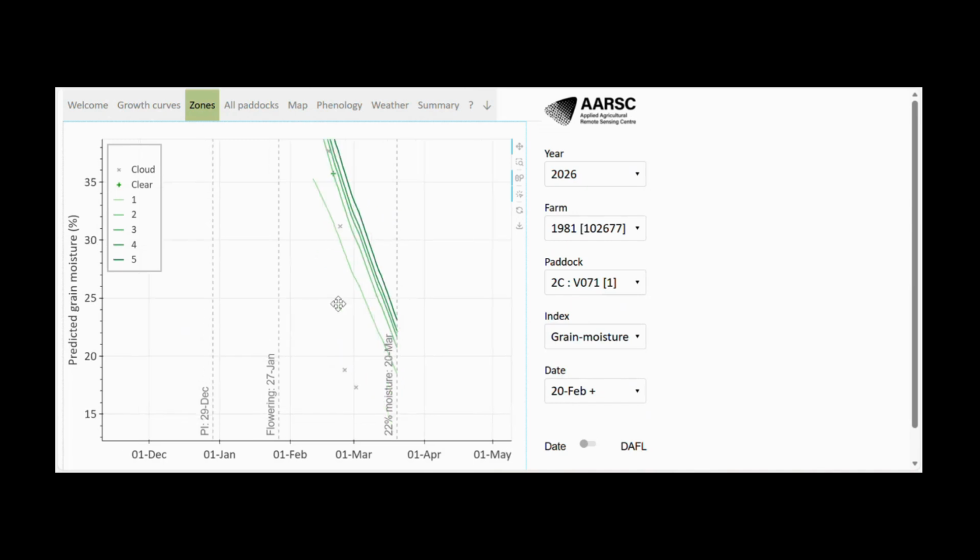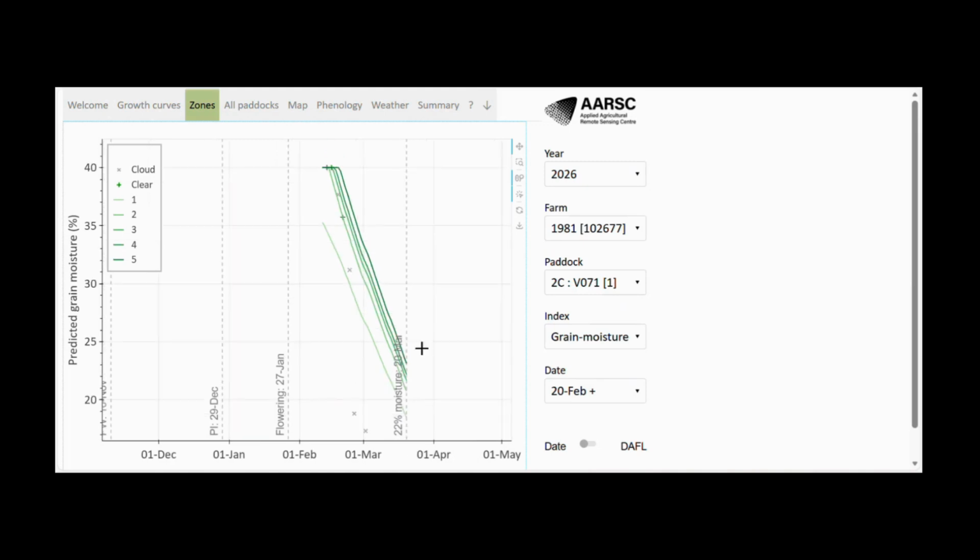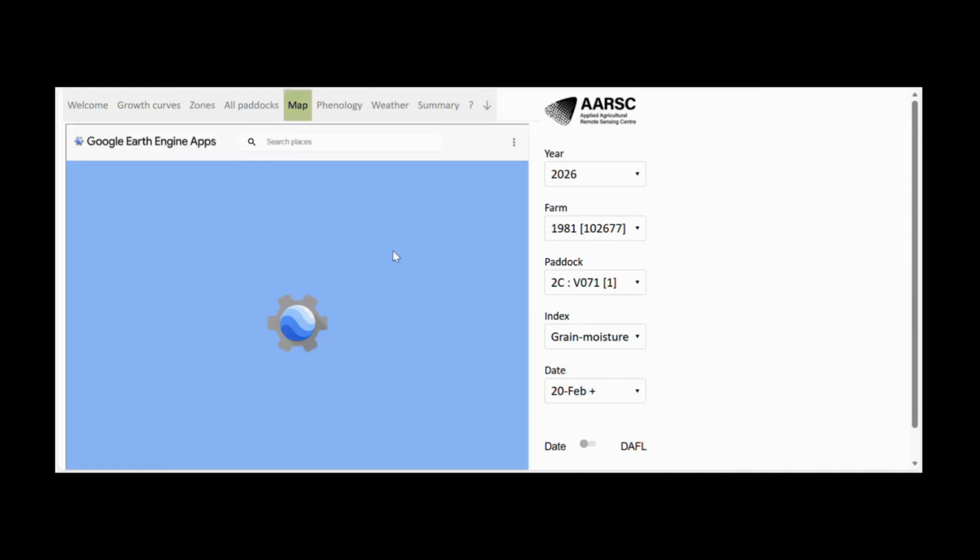So an example here, the 22% moisture date is the 20th of March. In that same block, we have moistures from 18.5 through to 23. So a 5% difference in that paddock. To pinpoint where those areas are, we look at the map. Now, the map takes a little bit to load, as it's crunching a lot of data at this point.